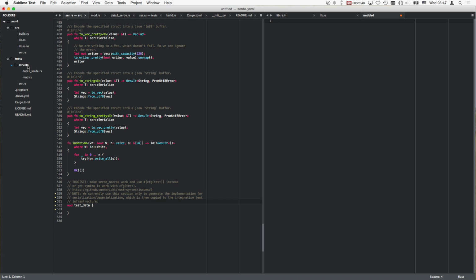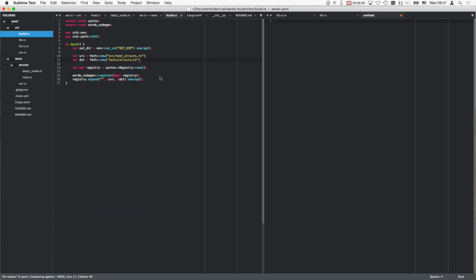Why don't I put this here? Yeah, I think I want to put this here. So this is not in source, but in tests. And then I want to have the structs directory. Structs, but I call it structs in rs just to have syntax highlighting by default.